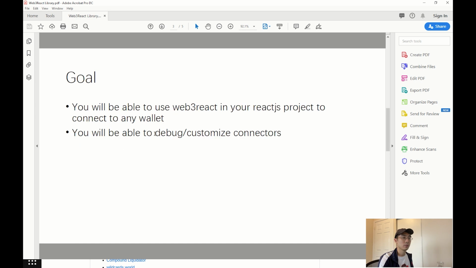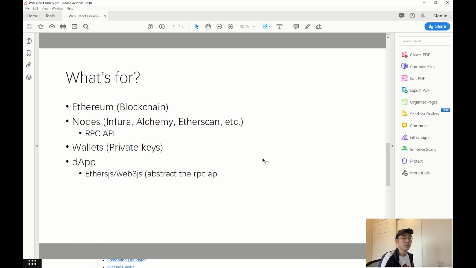Okay. And the goal of this video is you'll be able to use Web3 React in your React.js project and connect to any wallet, and you'll be able to debug or customize your own connectors. And it runs a few examples to show you that it's actually working. So especially if you come from backend development, it's at least gonna save you some time. All right, so let's get started.